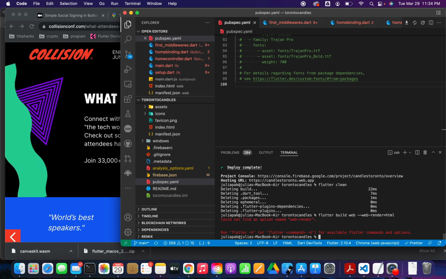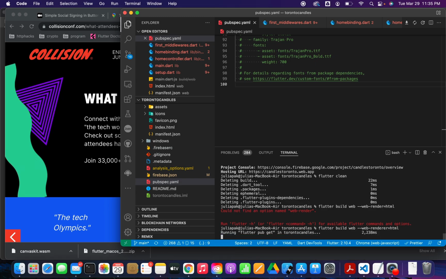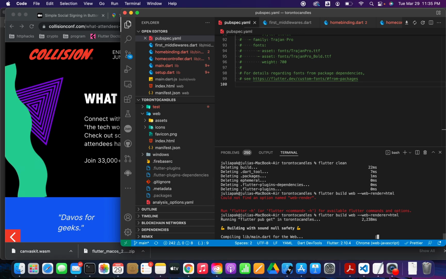Hold on, cannot find web renderer. Nope, probably because I got this wrong here. Web renderer, yeah. Yeah, there it is. flutter build web --web-renderer. And then I'm going to go firebase deploy --only hosting after this.